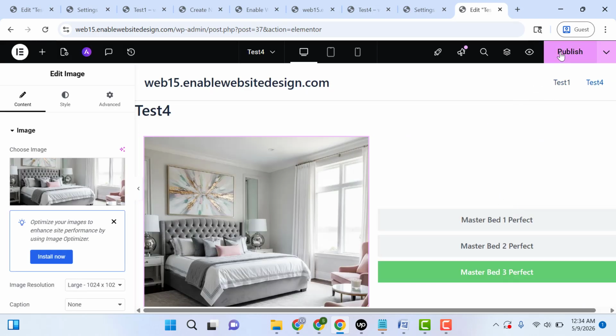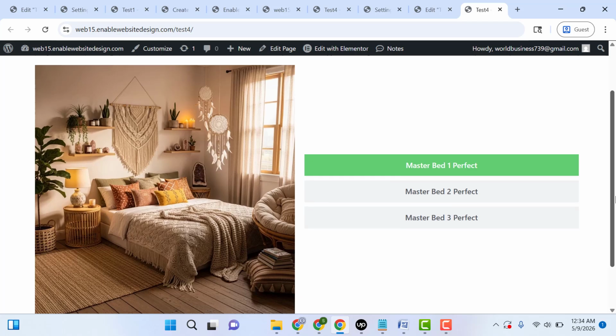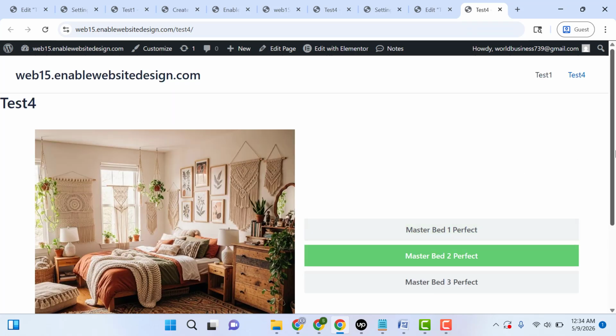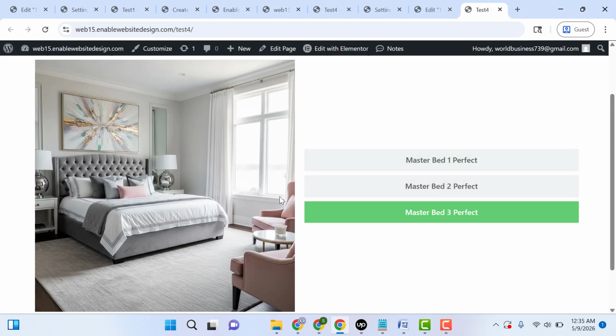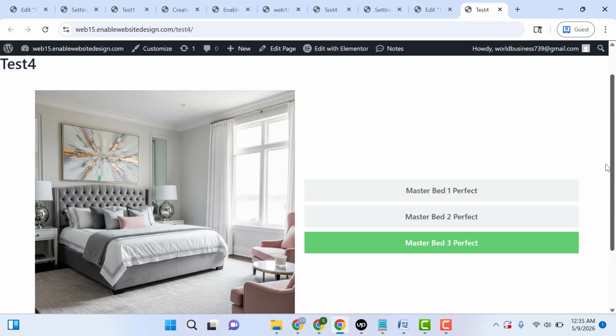Okay, that's done. Now click publish. Here we can open it. So now if I select this one, then it shows second image. For the third, it displays third image. So that looks perfect.